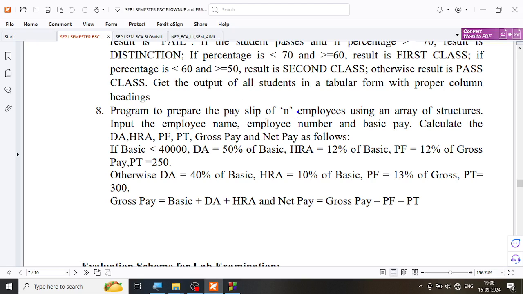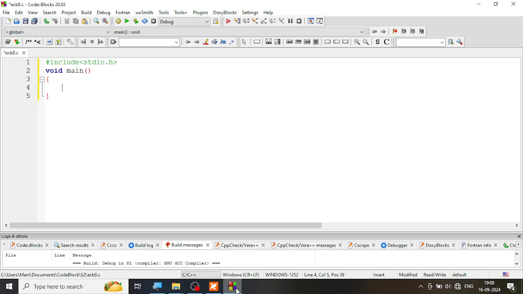Here, if you notice, they said to use a structure, and the structure of the employee is that the employee should have a name, the employee number, and basic pay. This will be the structure. So let me go ahead and create that structure, and I'm going to create it as a global structure. I'm going to say struct employee.